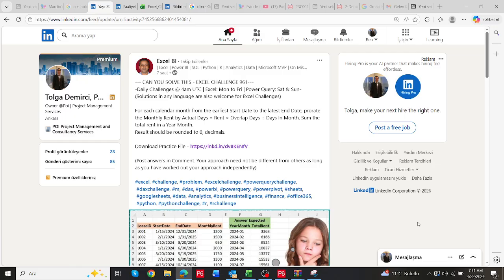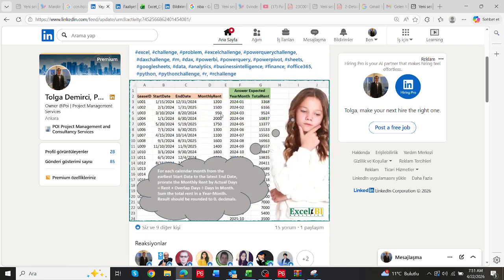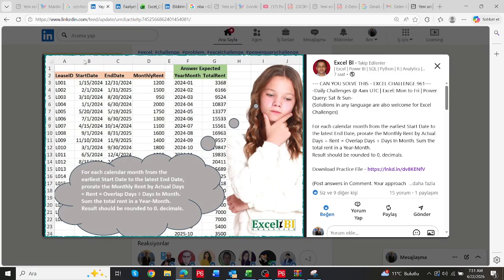It was posted today, Excel challenge number 961. So I will try to show my approach using dynamic array functions in Excel. There is given data across columns A, B, C, D, and each row has lease ID, start date, end date, and monthly rent values.